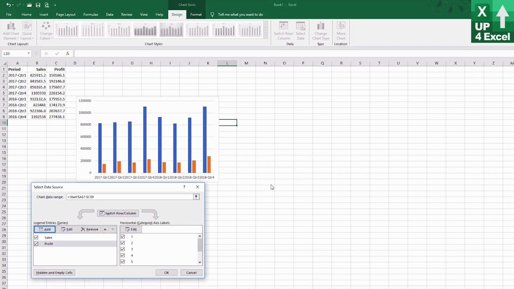So we'll do OK. Now you can see that it's recognized that these areas are all connected. So it's just joined them up, and we're there anyway. Okay.